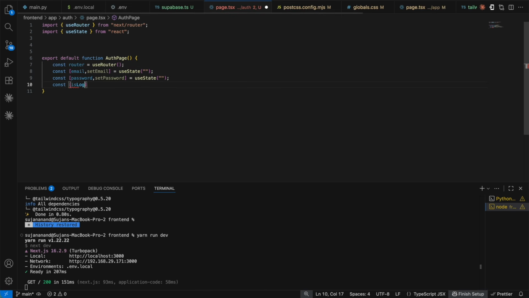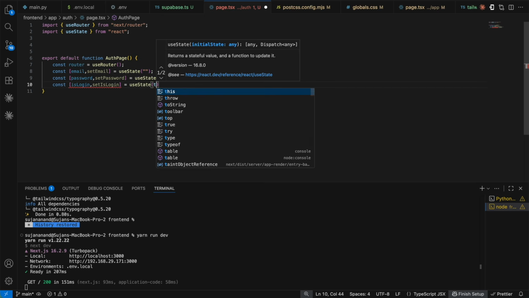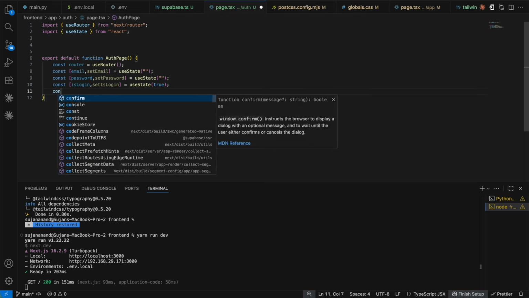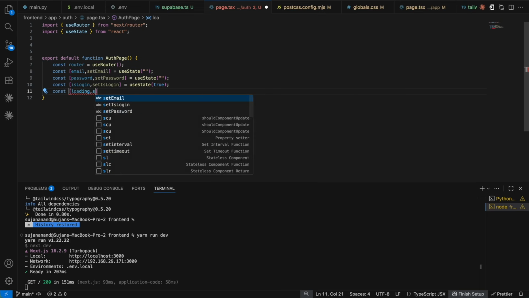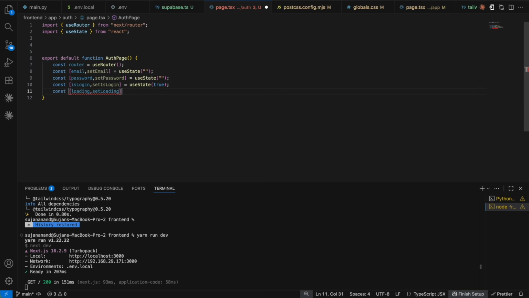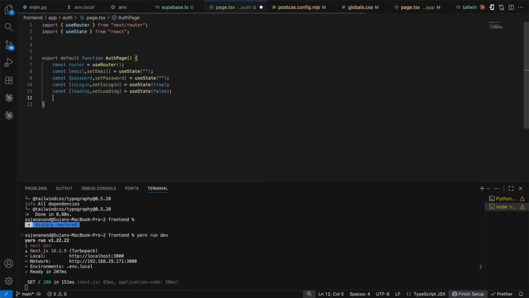Next I'm going to say const isLogin, setIsLogin equals useState. Initially it's going to be true. Next is for the loading state: const loading, setLoading is going to be equals to useState. This is going to be false initially.